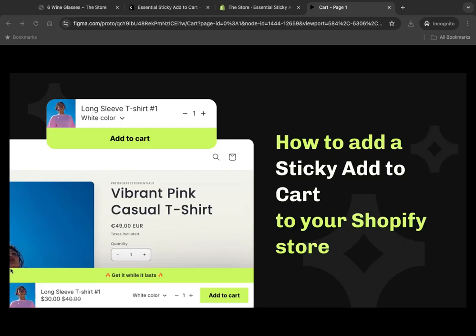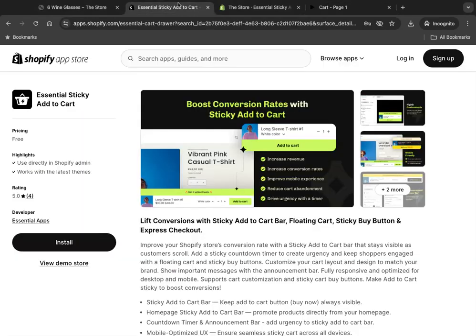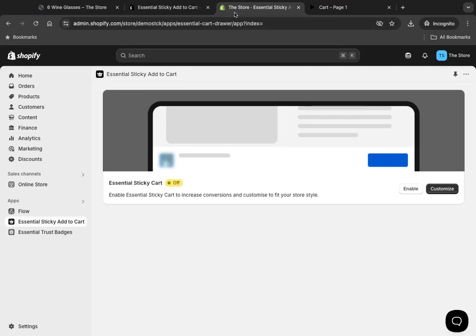Hi, today I'm going to show you how to add a sticky add to cart to your Shopify store and customize it to fit your store design. At first, I'm going to install Essential Sticky Add Cart app, which is completely free. Let's go to my store.